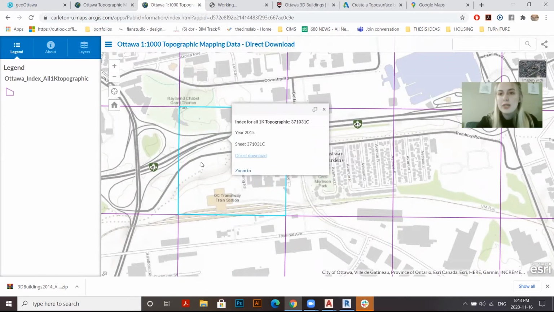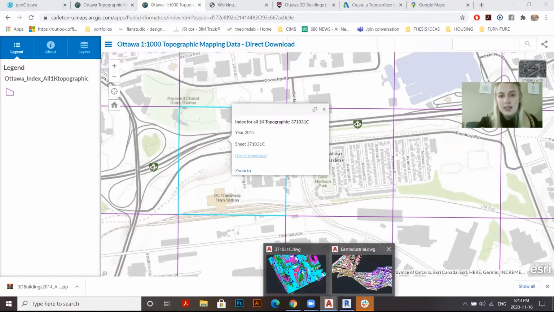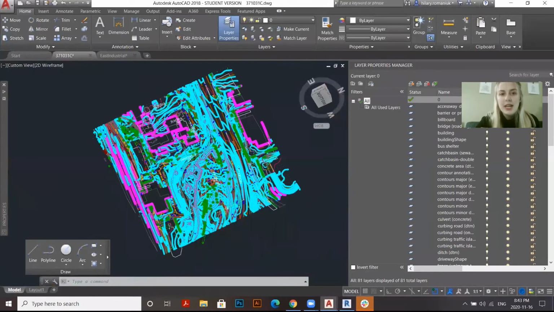If you're working from another city and you have resources like this where you can download topography, even just the contours, because that's all we're going to be using, this will be helpful for you, hopefully. So once I've downloaded this, I can open it in CAD. And as you can see, it's given me this complicated giant file.